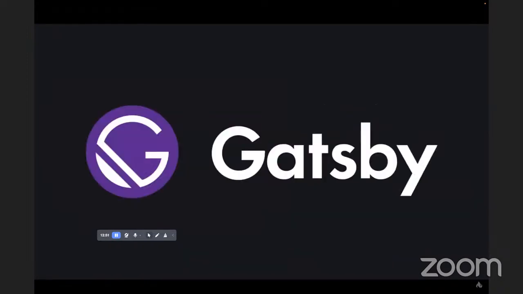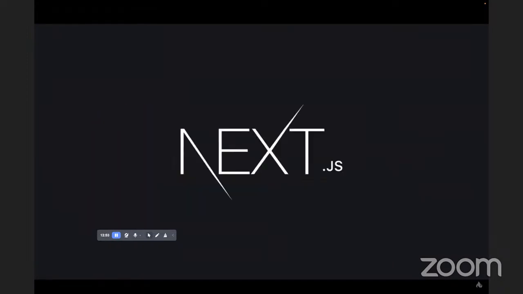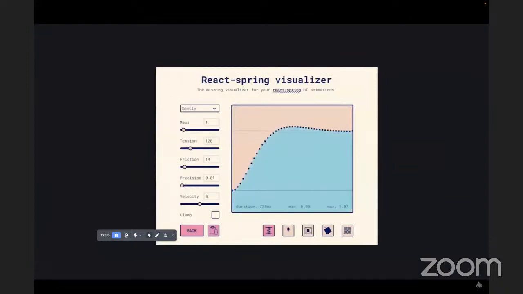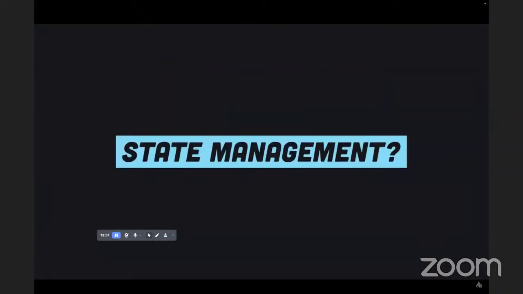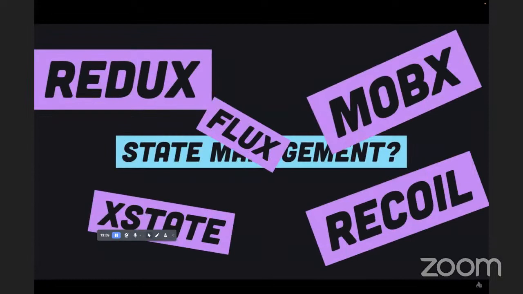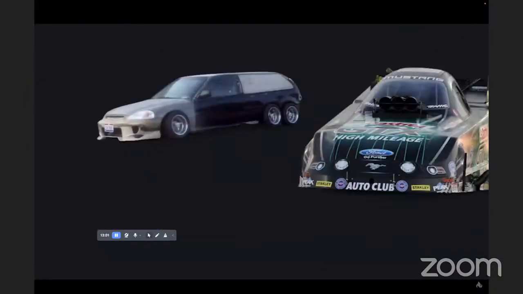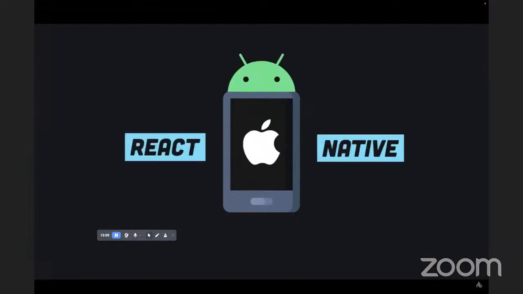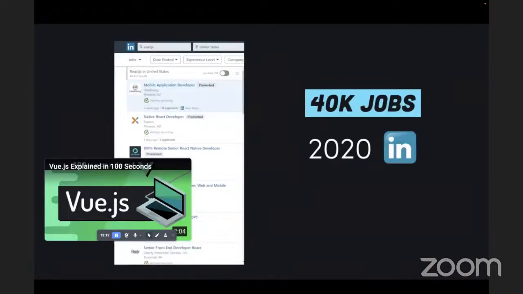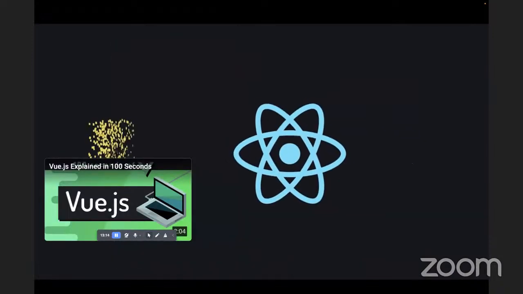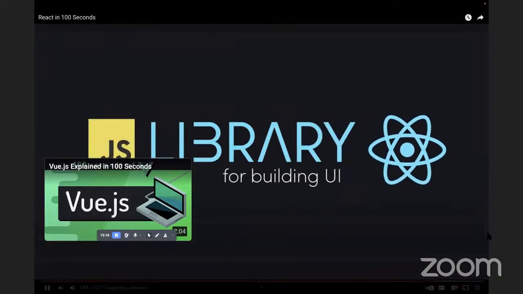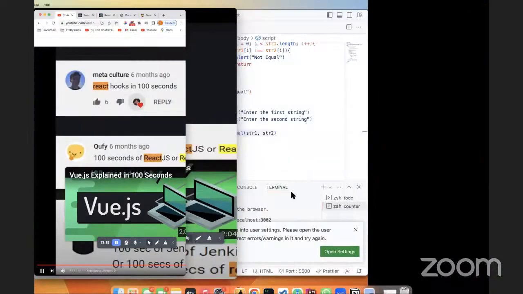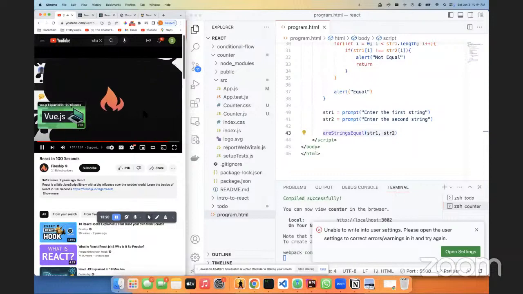Need a static site? You have Gatsby. Need server-side rendering? You have Next. For animation, you have Spring. For forms, you have Formik. State management, you've got Redux, MobX, Flux, Recoil, XState, and more. You have an endless supply of choices to get things done the way you like it. As an added bonus, once you have React down, you can easily jump into React Native and start building mobile apps. And it's no surprise that knowing this little UI library is one of the most in-demand skills for front-end developers today. This has been React in 100 seconds. If you want to see more short videos like this, make sure to like and subscribe, and check out more advanced React content on Fireship.io.